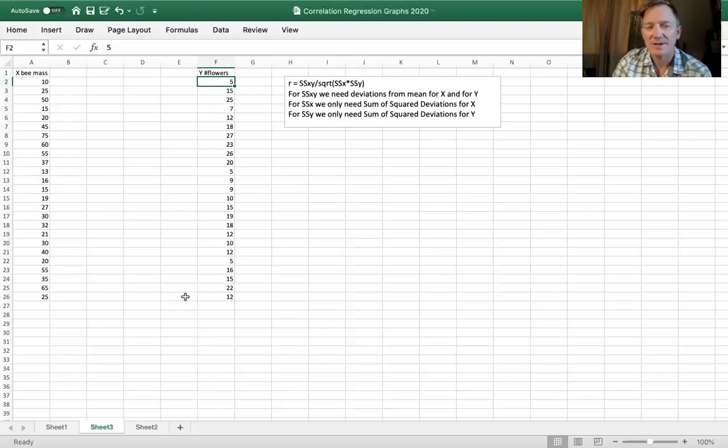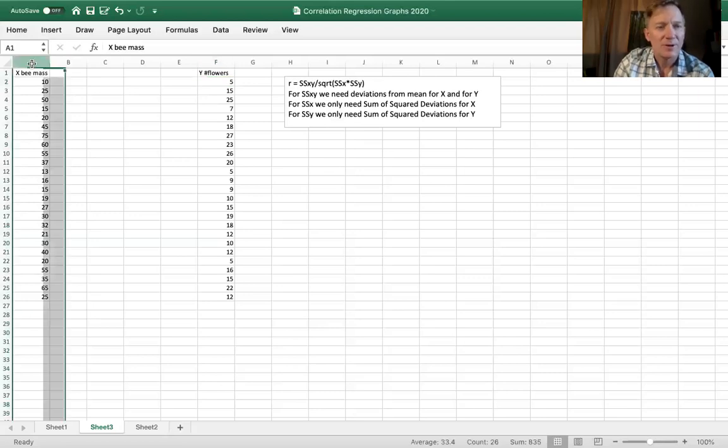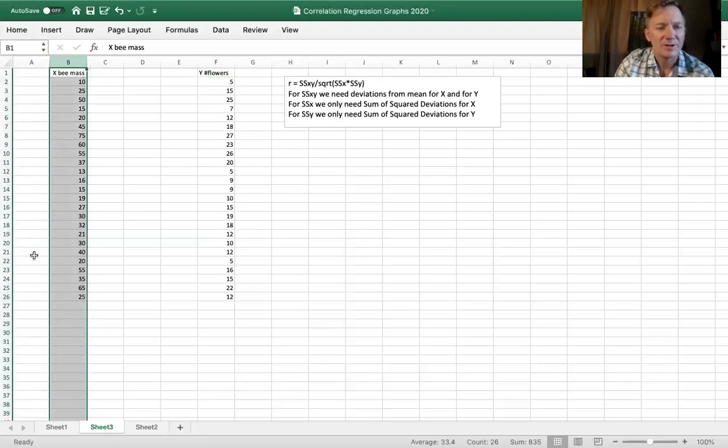To do the analysis, I've written on here that we're going to need deviations from the mean for X and for Y. That's a little bit awkward. There's no formula for that that I know of. So I'm going to go to the bottom. Actually, I'm going to need space to label things, so I make some space.